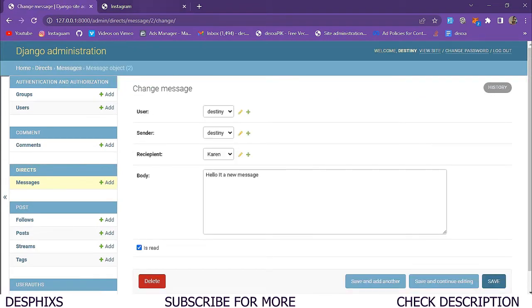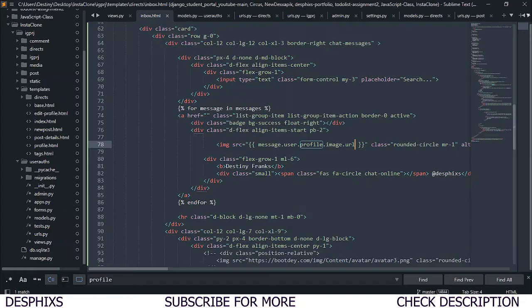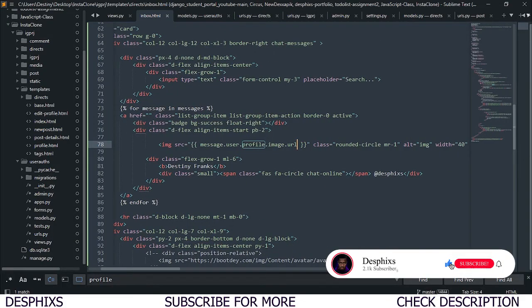Let's see. Okay, that's the recipient as Karen. Don't worry, we're still going to go ahead and fix everything. But right now it's getting my default name. I don't want this. I actually want it to dynamically get a name.